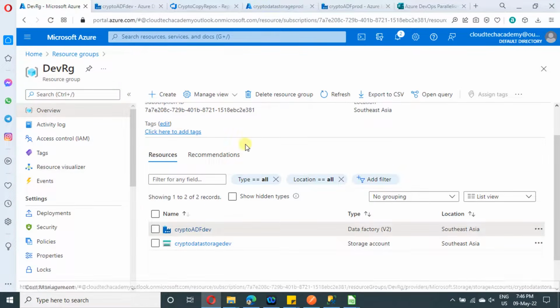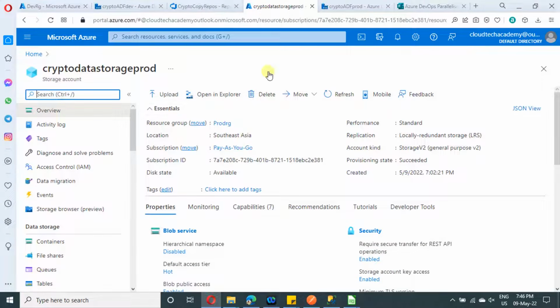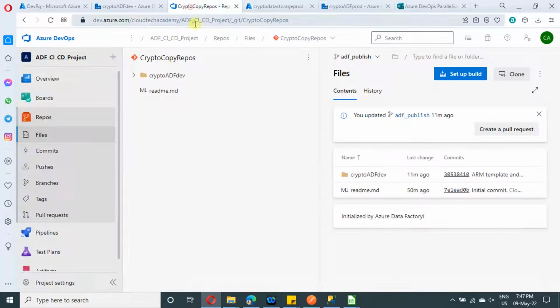Since we have a storage account for our dev environment, I have created a storage account for prod as well. So currently we have one Azure Data Factory and one storage account for each environment, dev and prod. Now let me show the repository where our dev data factory is pushed. This is the repository for which we are going to set up CI/CD. And let me show one more item.